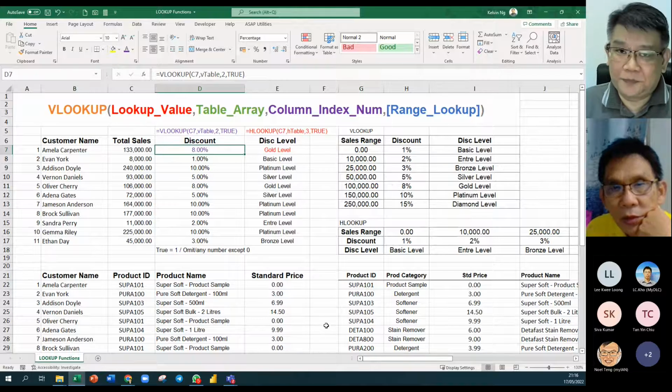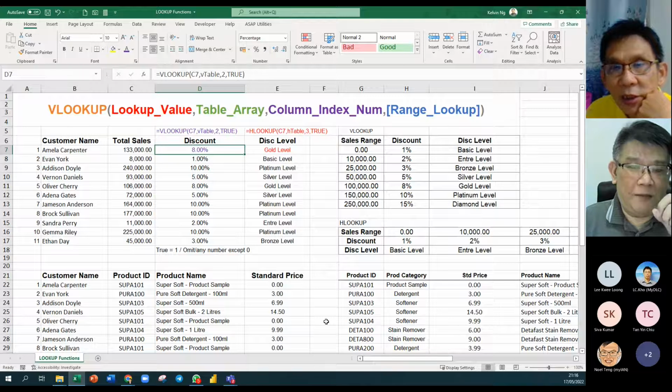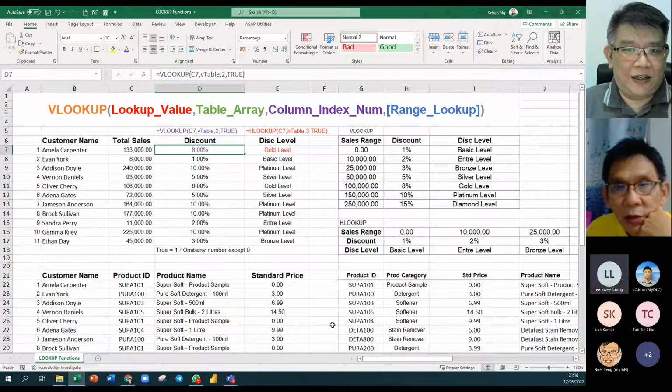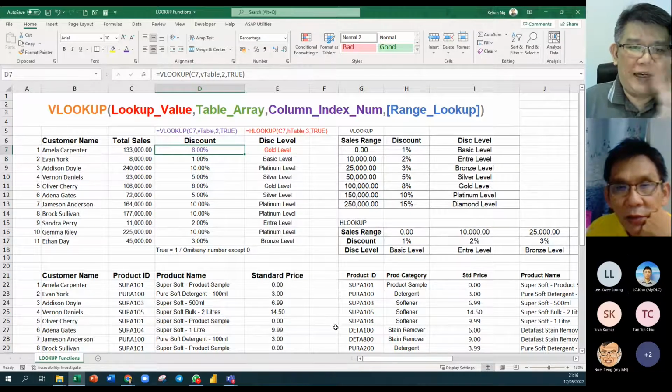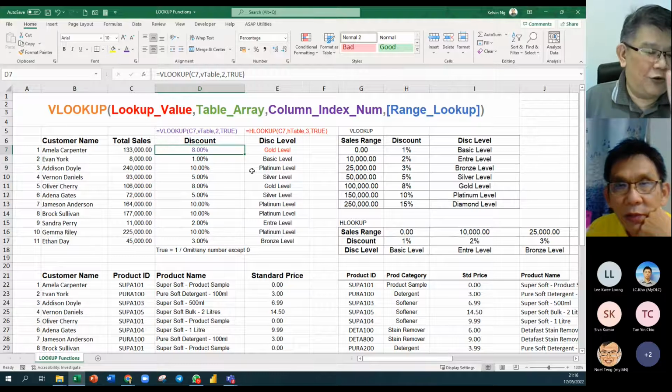Anyone? Is it 1 column, Kelvin? 1 or 2? 1. Discount is the second. So how many columns? You say 1, then you say discount is the second. So how many? 2. 2. At any time when you write VLOOKUP, there's only 2 columns. Minimum 1 lah, but maximum you only need 2 columns.